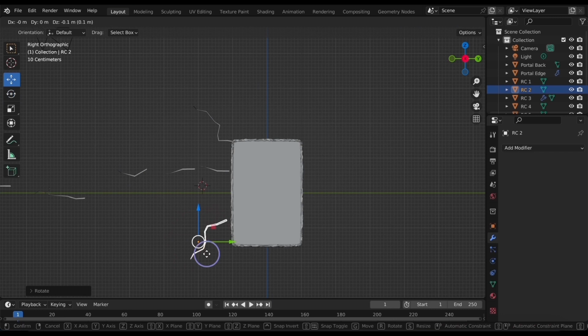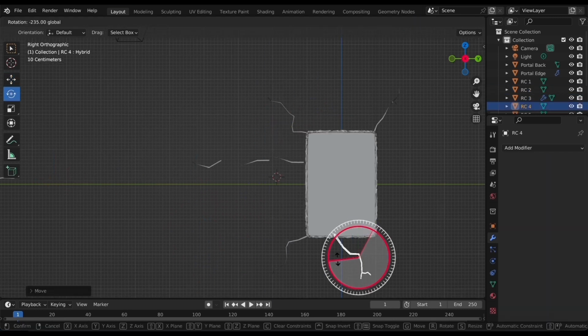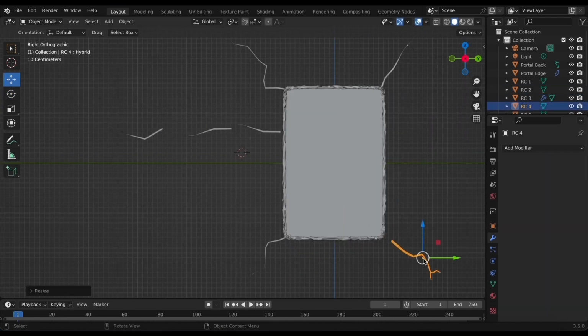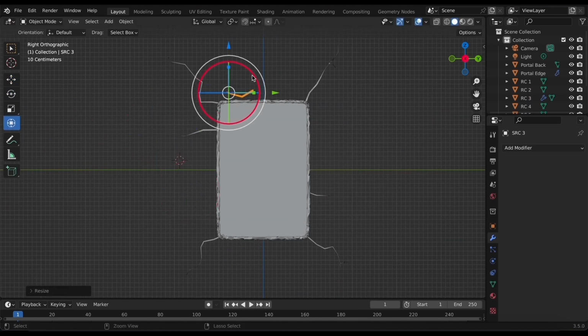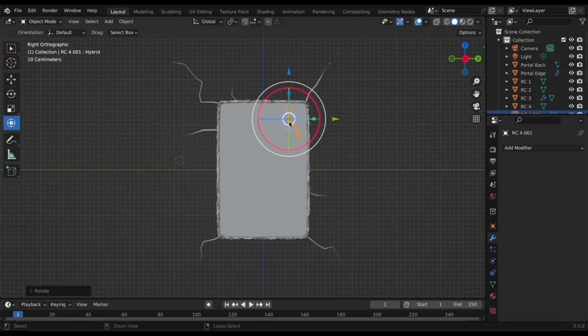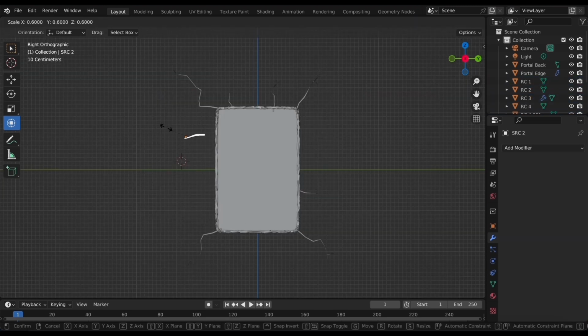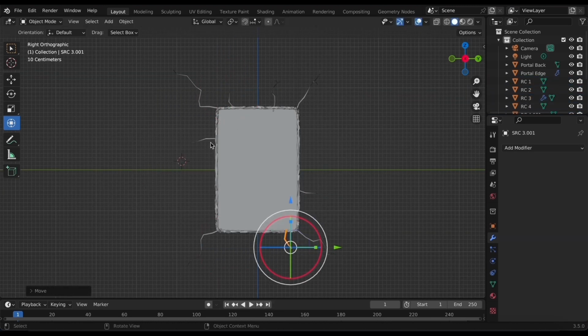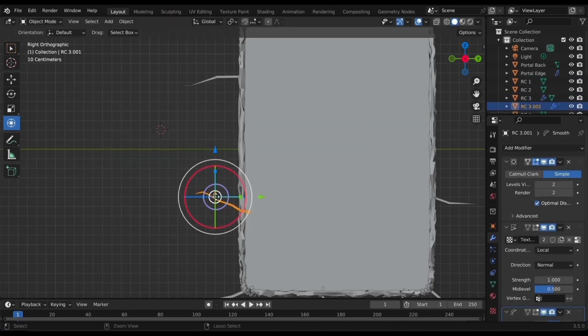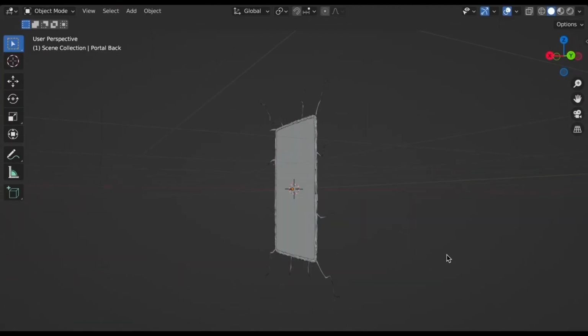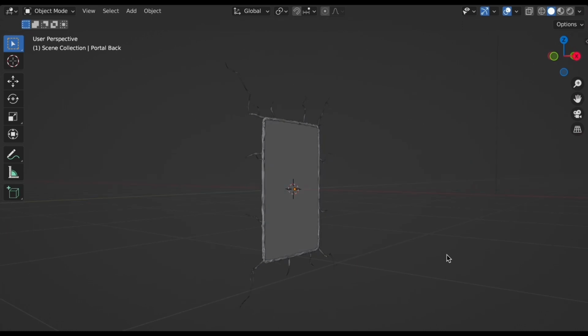What I'm doing here is going around and placing the rift cracks around the portal so we can get that tear in space and time kind of look to it. I'm going to be placing some smaller ones also, attaching to the larger ones to give it a more lightning look. And here's how it looks when it's done.